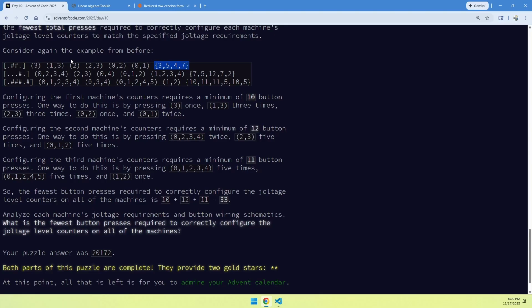Press this button, 0234, twice, which provides 2 of voltage 0, 2 of voltage 2, 2 of voltage 3, and 2 of voltage 4. Press 235 five times, which adds 5 to voltage 2 and 5 to voltage 3. And press 1, 2 once, which adds 2 to this and 2 to this.